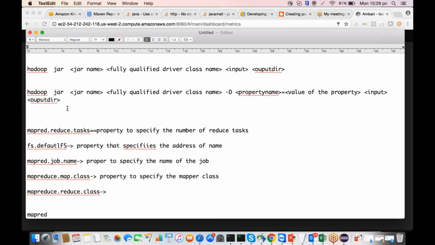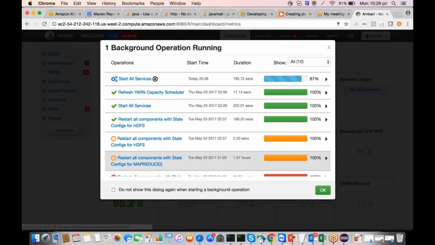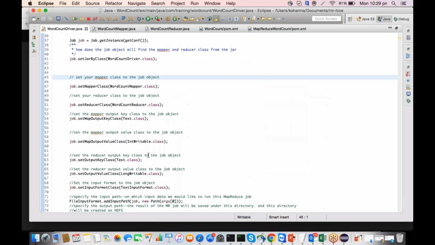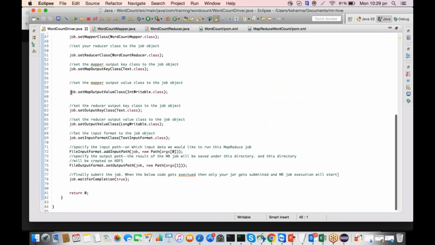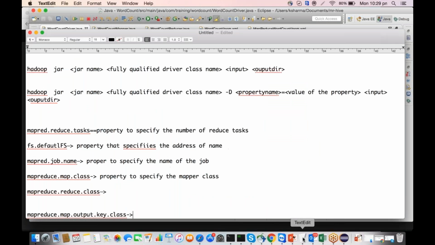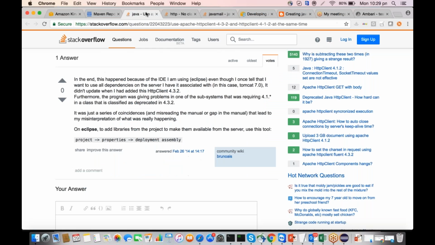Mapreduce.map.output.key.class. Remember, this is the property to specify the output key class of your mapper. If you want to hard code this, then you say map output key class. So similarly, there is a property already defined here, mapreduce.map.output.key.class. I'm not sure if this is the exact property, but there is a property, so we can figure it out.